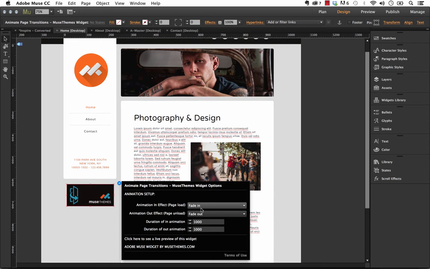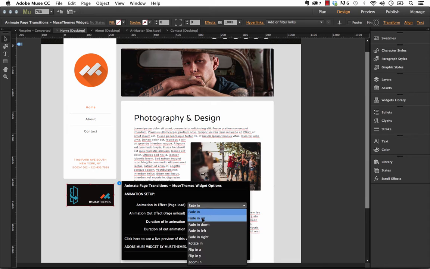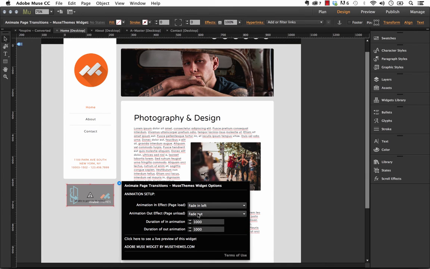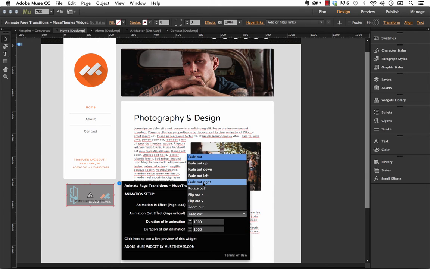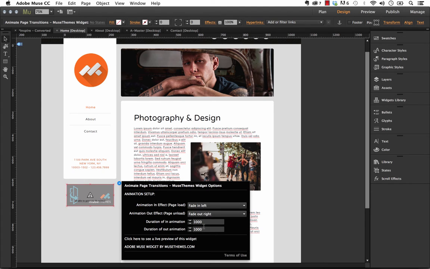Okay, and let's set the in animation here as fade in left. So basically it's going to fade in from the left side. Then we'll set the animation out as fade out right. So we're going to have kind of a left to right sliding effect here. And let's slow these down a little bit. So let's set this to 2,000.